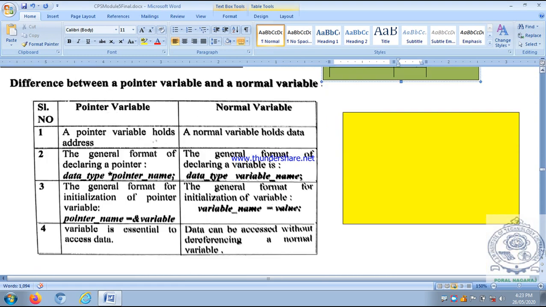Now we can see the difference between a pointer variable and a normal variable. What is the difference? A pointer variable holds what? Address. We have seen that a pointer variable always holds the address of a memory location, whereas a normal variable holds just data. To store data we use a normal variable; to store the address of normal variables we always use pointer variables.